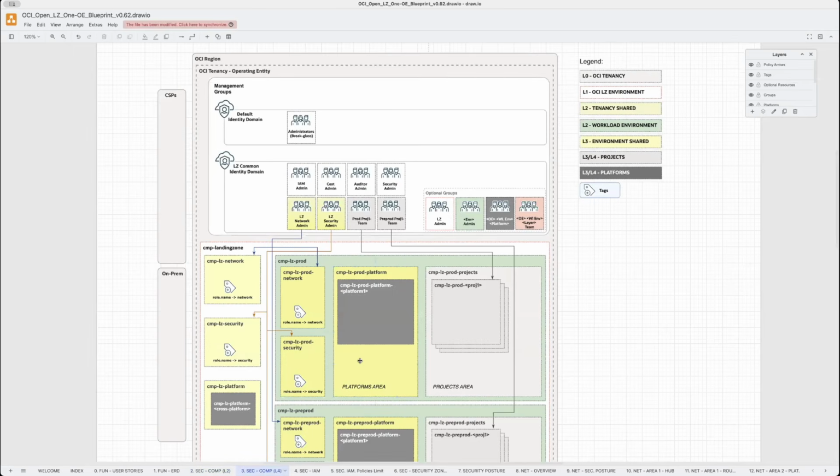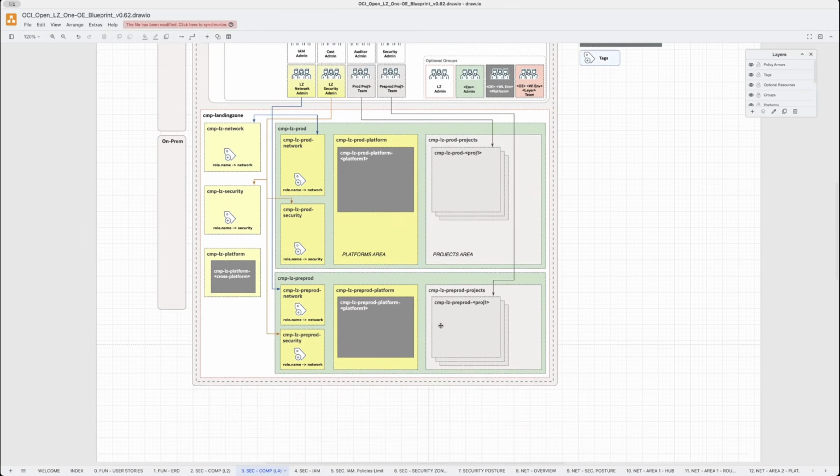In this diagram, we are still talking about the compartments, but now instead of just looking at the first two layers, we want to look into the full depth of all the compartments that we propose as part of this blueprint. First important information is that OCI supports up to 6 levels of compartments. So we can nest those 6 levels deep, and within that framework, we can scale by deploying multiple child compartments within a compartment.